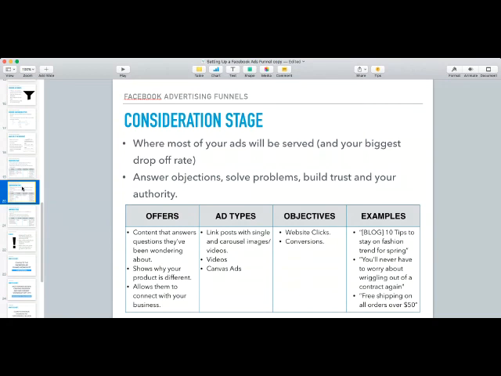Once you've got that initial hook in the awareness stage and you've got them through here, this is the main part where you really need to answer a lot of objections, solve problems, build trust and your authority, and gradually build that relationship with them by having a conversation around how you can solve their problems and why your product is the right one for them.